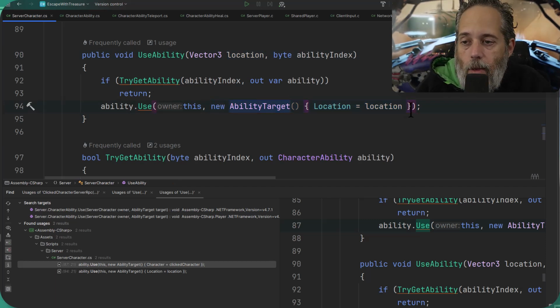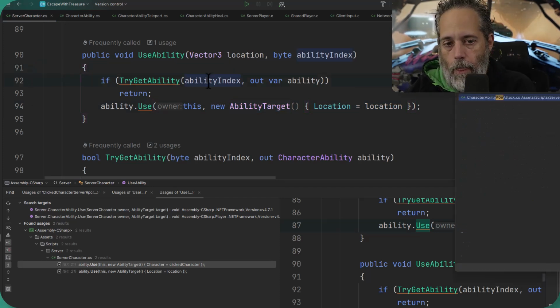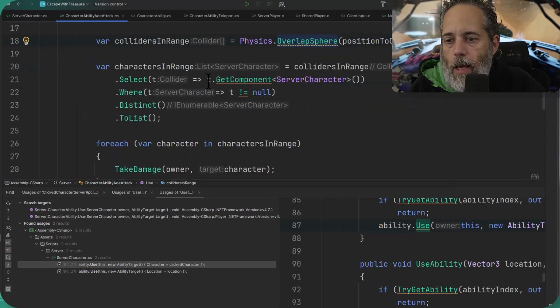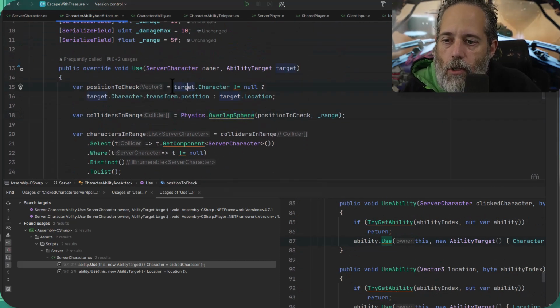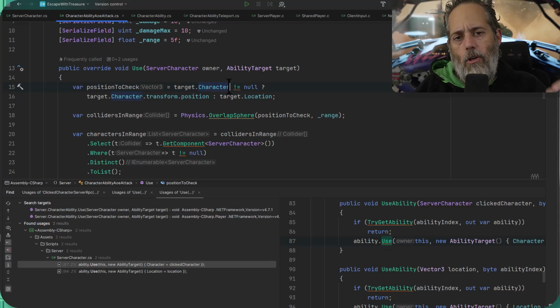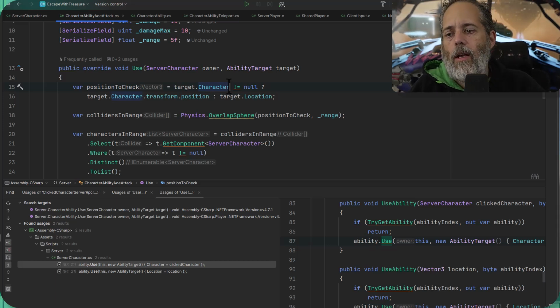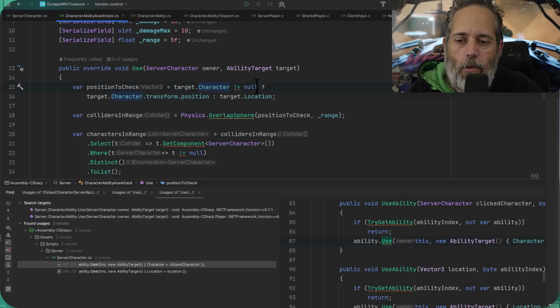So how does the ability know which one to use? Well, in my AoE ability, let's see, character ability AoE attack, it actually just defaults to trying to use the position of the character. So if I've clicked on a character specifically, it'll try to use that one. And if not, then it will fall back to using a location.